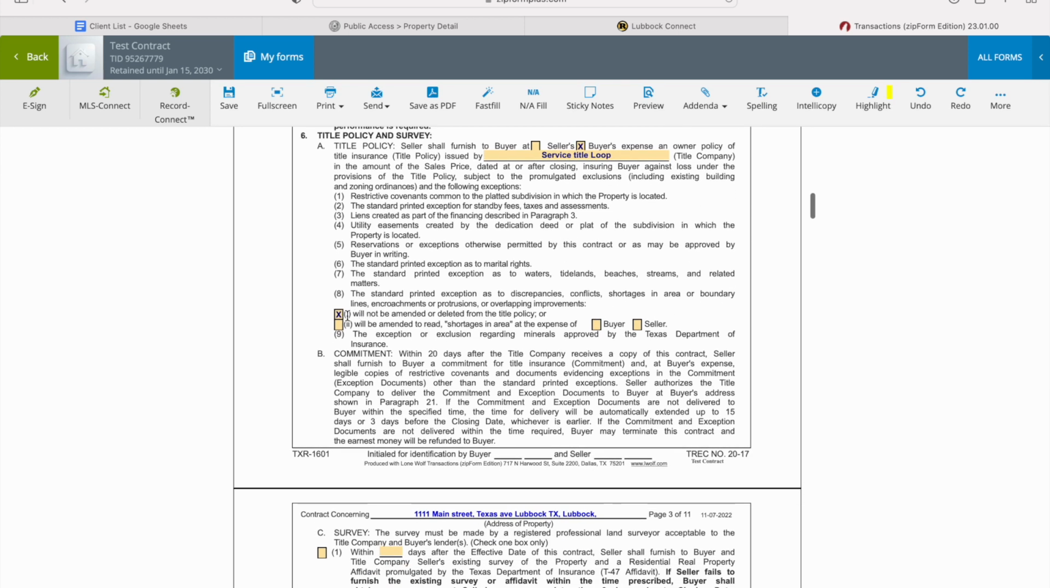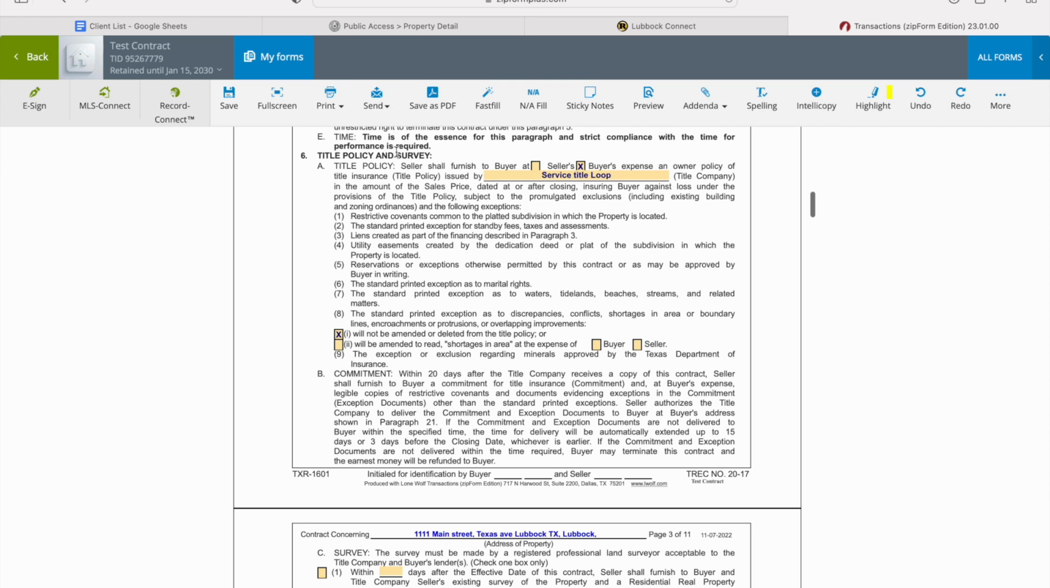Your next decision here is whether the policy will not be amended or will be amended to read "shortages in area." This is for easements and encroachments based on the survey. So if you have a platted property in the city limits that's been built since the 1940s and sold 20 times, you do not need to amend to read shortages in area at the expense of the buyer and seller. Typically, either that client's going to know there's an easement or there's not one existing.